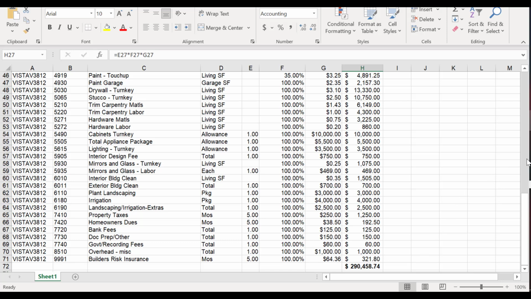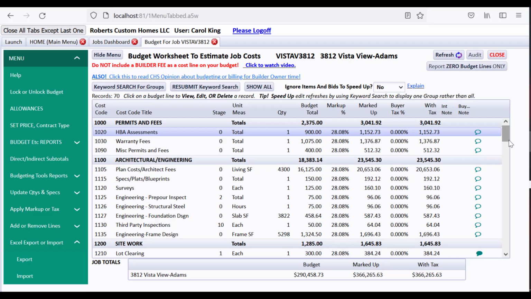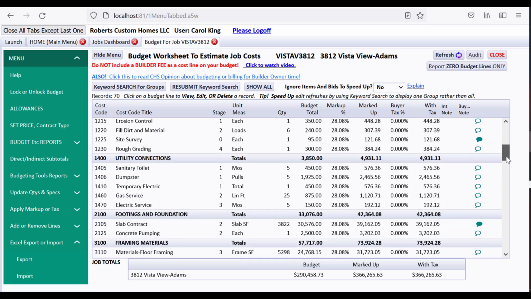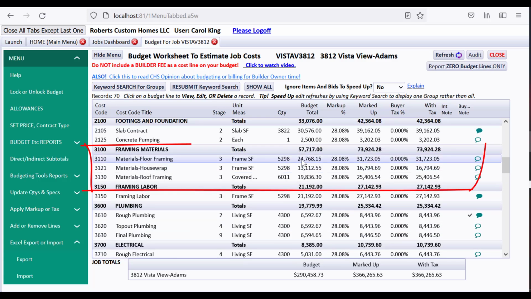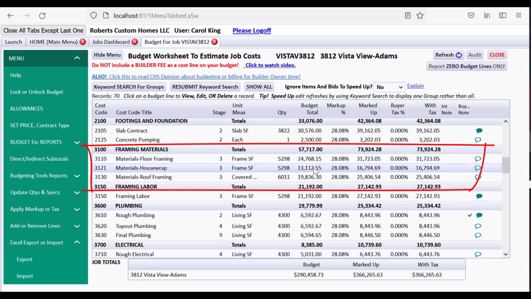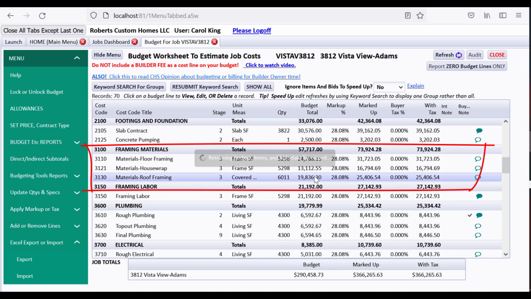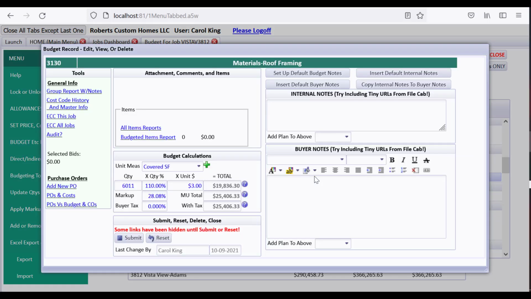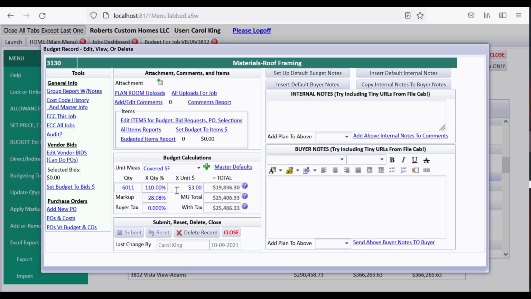So let's take a look back at CHS, and let's take a look at our framing materials. And you can see in here, if you hover over these things, that now it's saying the quantity times the quantity percent of 110 times the unit price of $425. And you can of course drill down. I believe this last one we changed the unit price. You could drill down to see it better, but hovering over there can also show you. So this has 110% times $3 now.